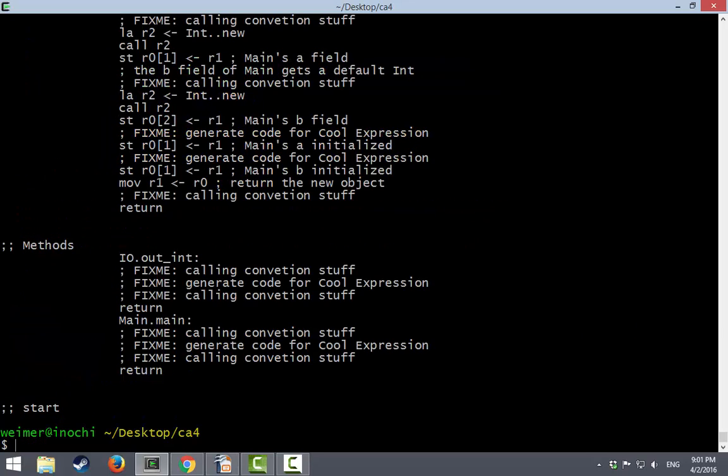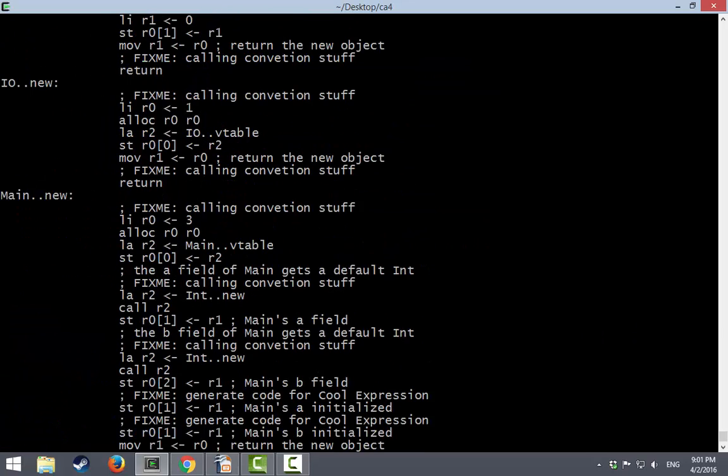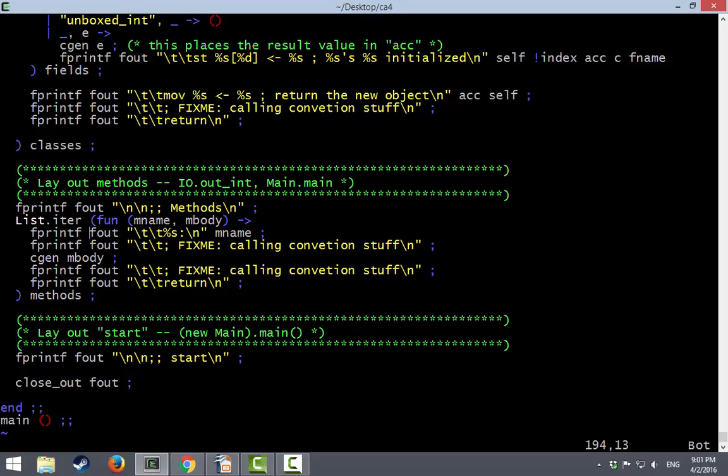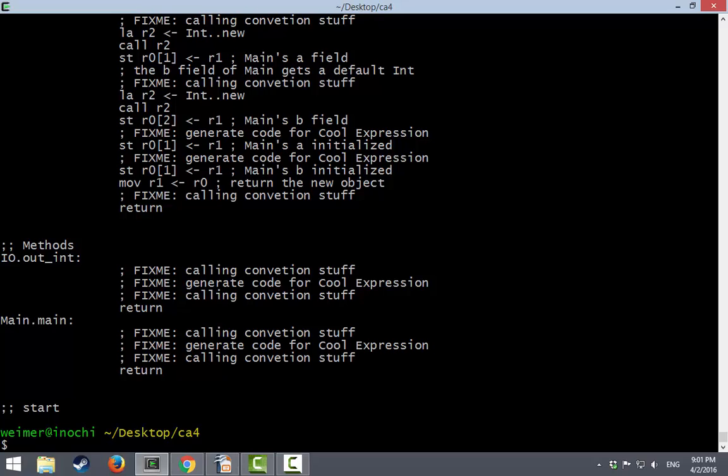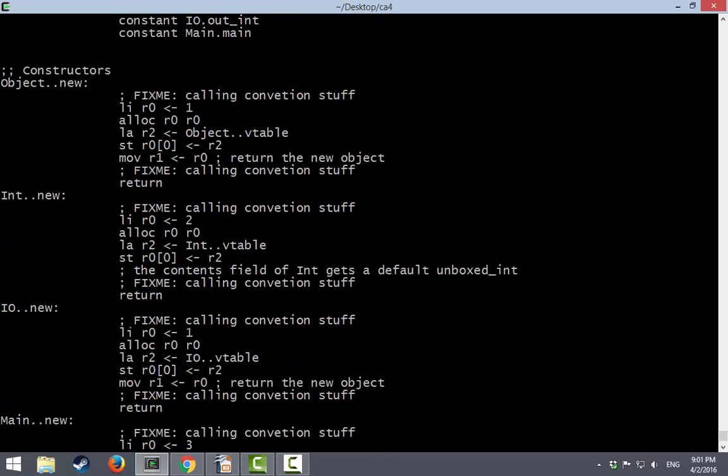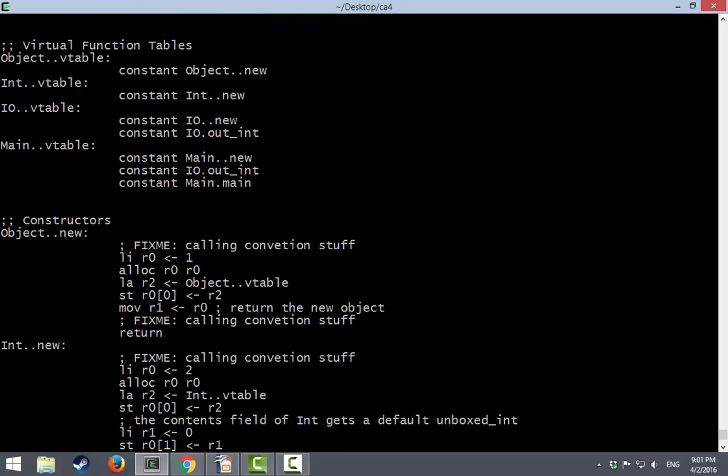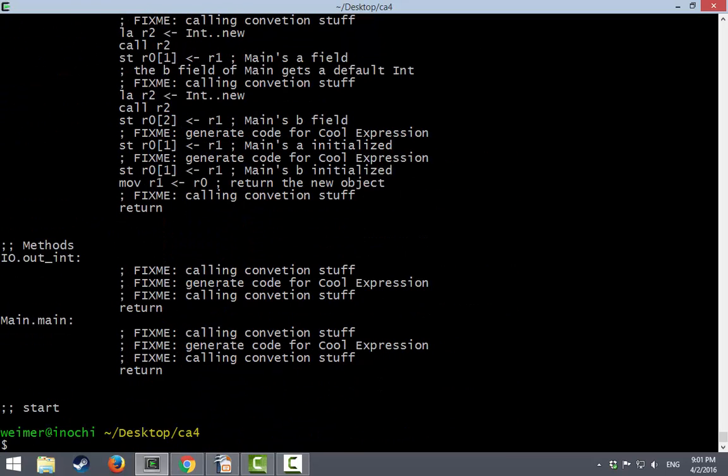Let's see if this compiles. So for all of our methods, oh, I shouldn't have tabbed over the, cool won't care, but this will be a little more readable. So our two methods are io.outInt and main.main, which is good because they're referenced up in our vtables. But we're mostly not doing anything with them and then immediately returning.